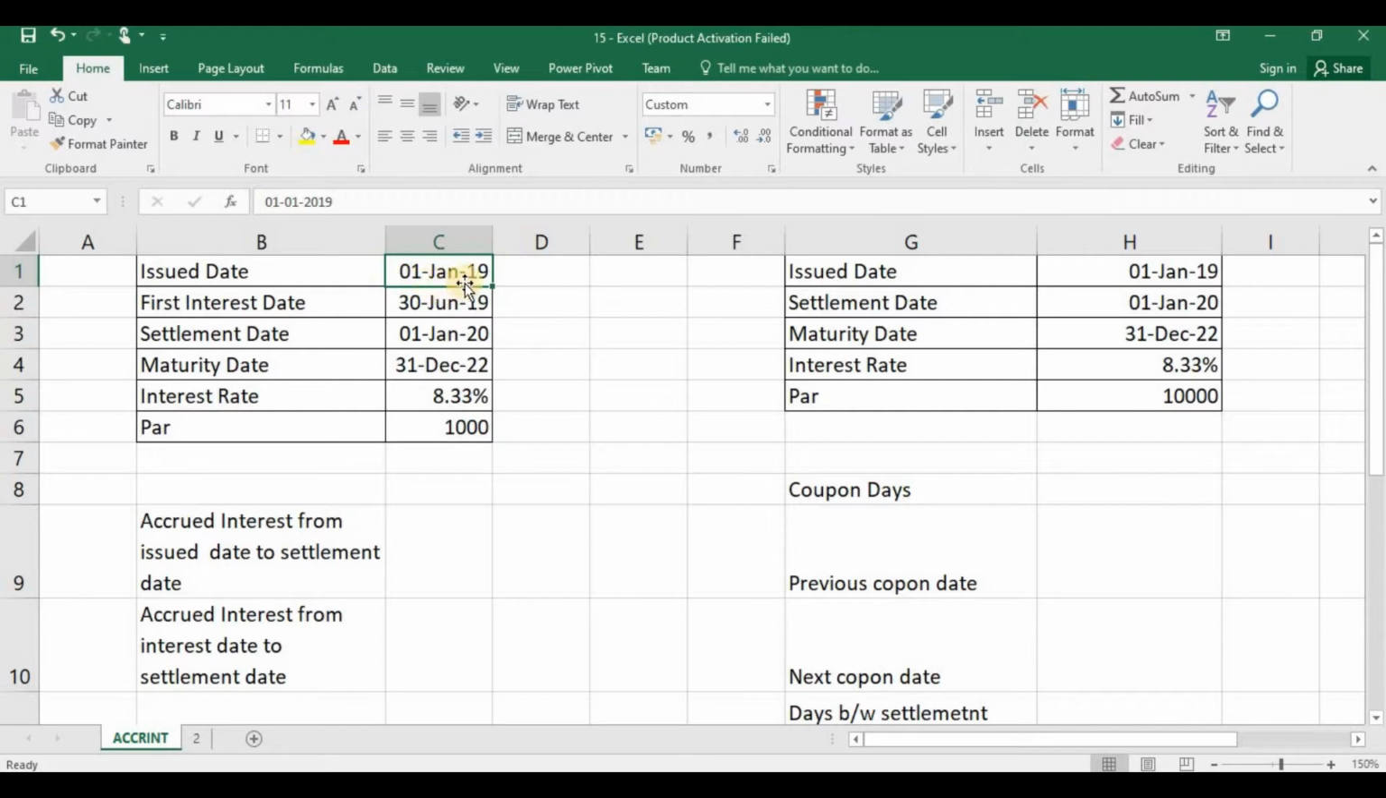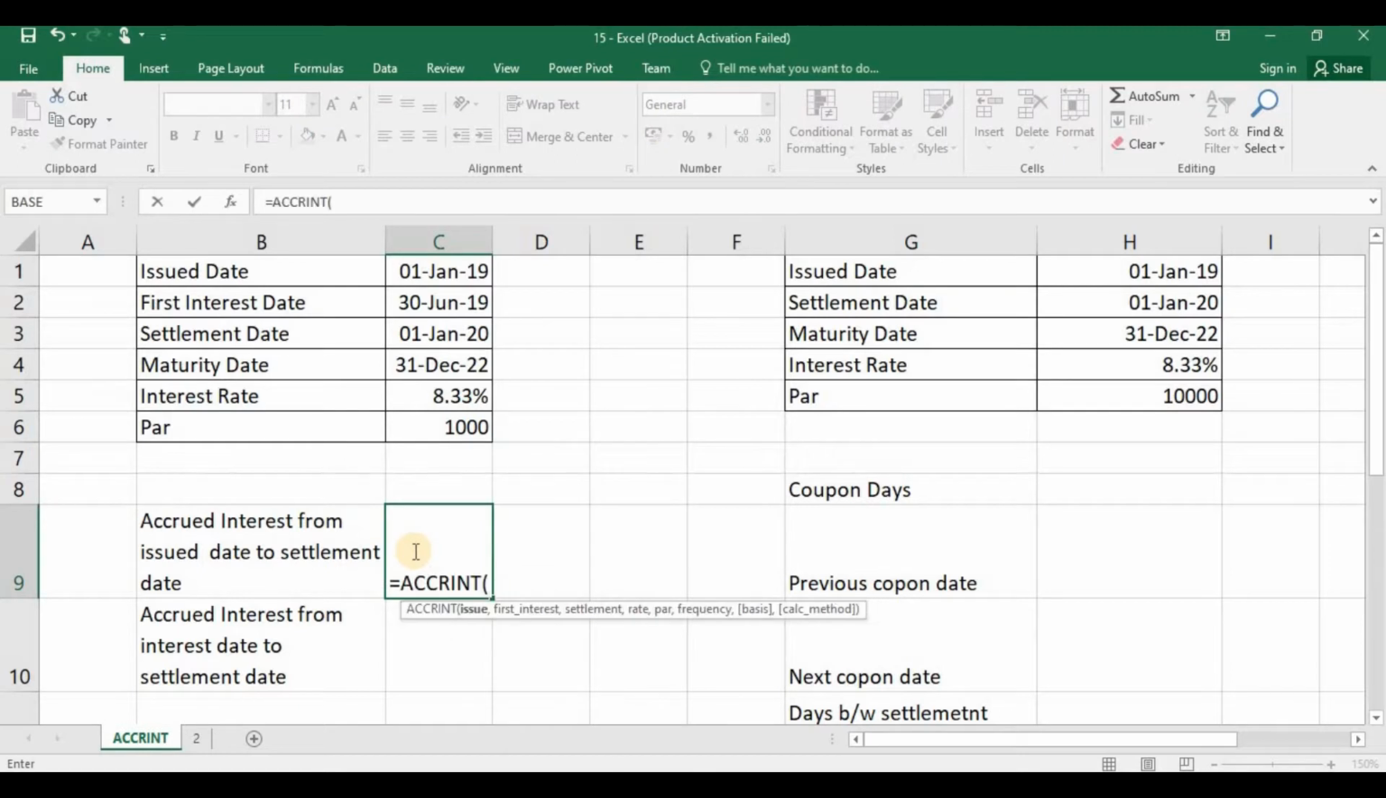Our investment issued on 1st January 2019. Settlement date 1st Jan 2020. Interest rate is 8.33%. Par value is 1000. We will calculate the accrued interest from issue date to settlement date. Type ACCRINT. Here you can see the description of formula. Start round brace. Here you can have the multiple arguments.